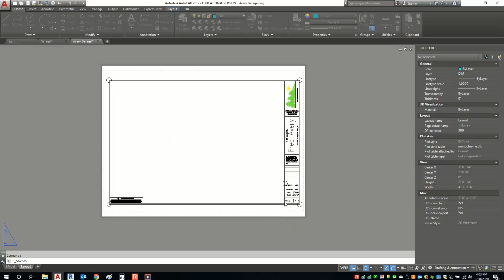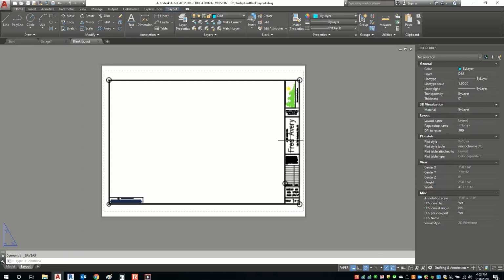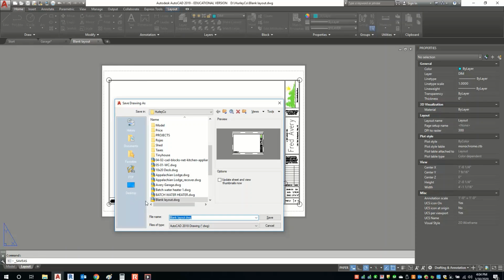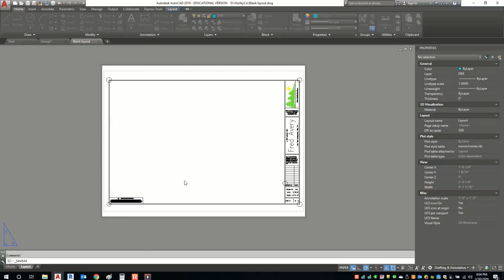It's already there. When we go to the next job, we'll have to go in and change Fred Avery's name off of there. But then hit save as again, and I'm going to call it Avery Garage, because that's what I'm going to be showing you guys on this particular one. So name it whatever you have. You might name it as whatever kind of house that you have.